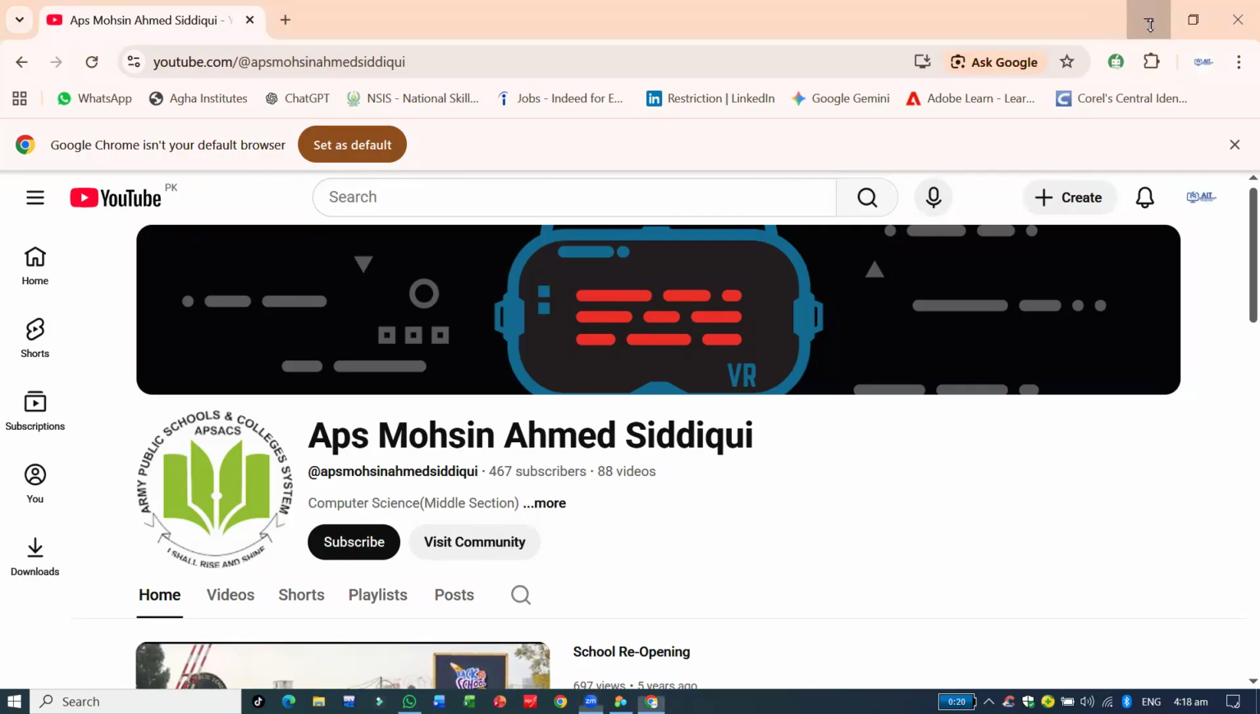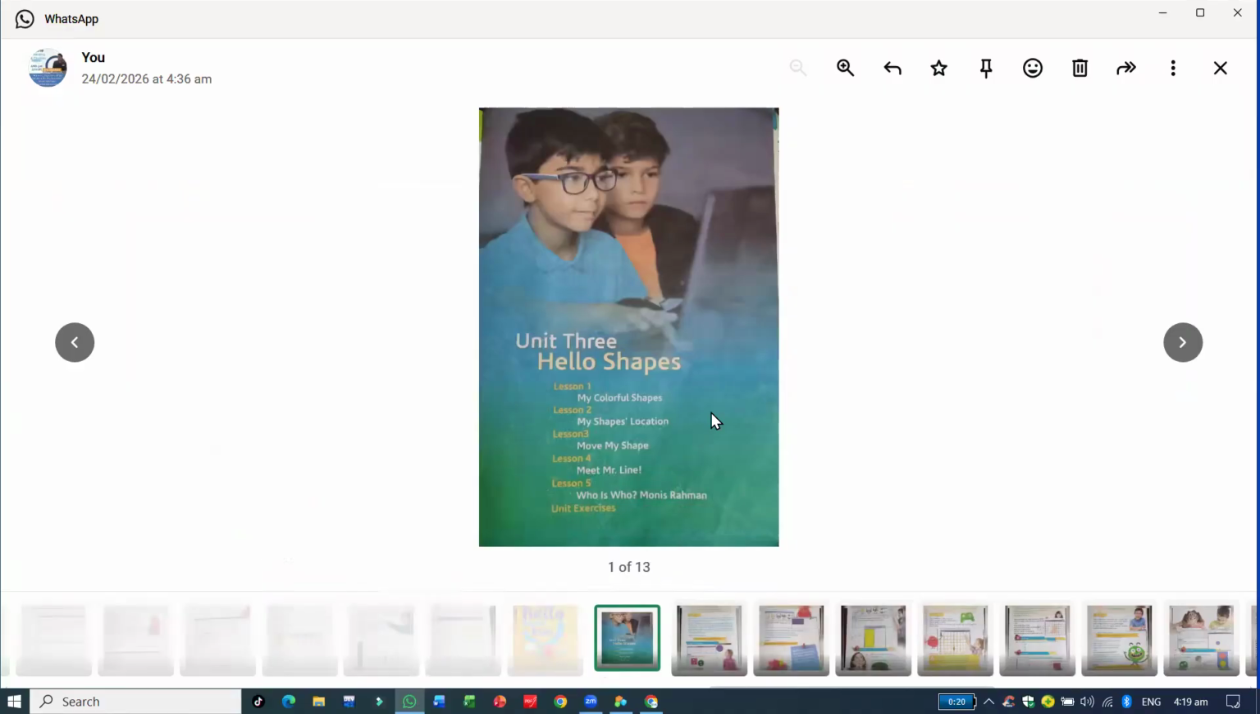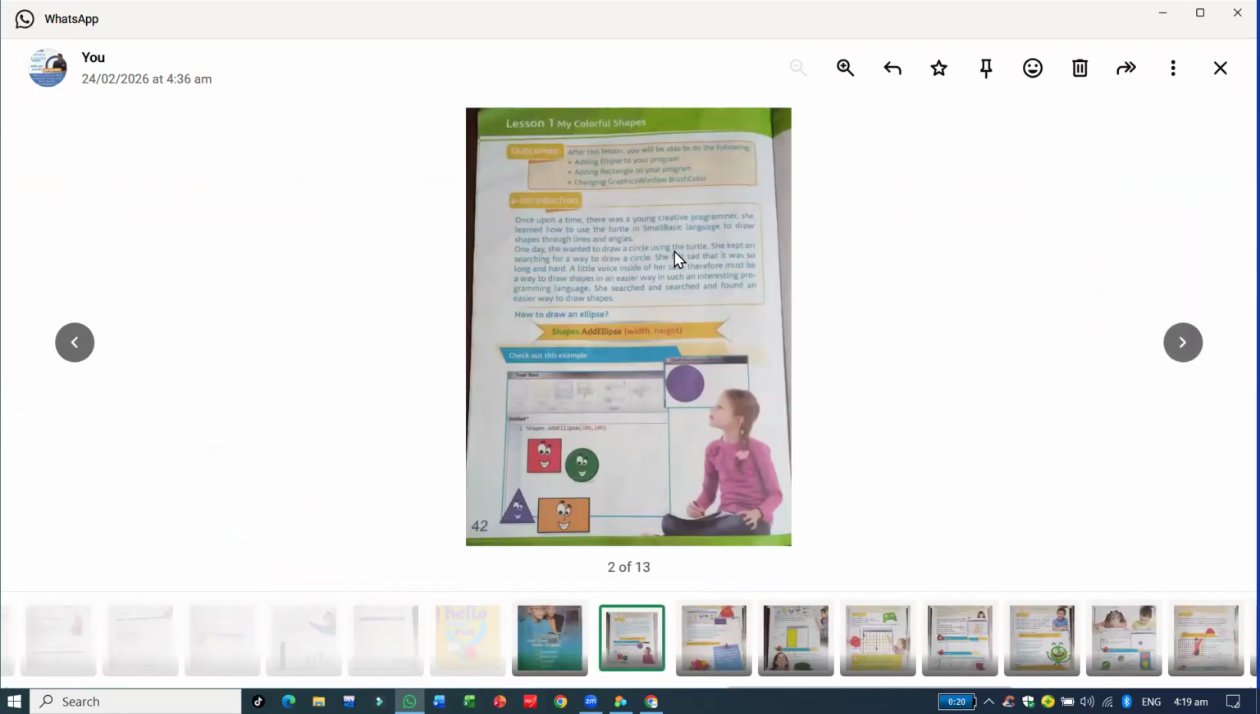Students, today we are going to discuss the shapes lesson from class 5, unit number 3, and we will discuss in this lesson how you will draw a colorful shape. Lesson number 1. So open the book in front of you. Here we have our topic.